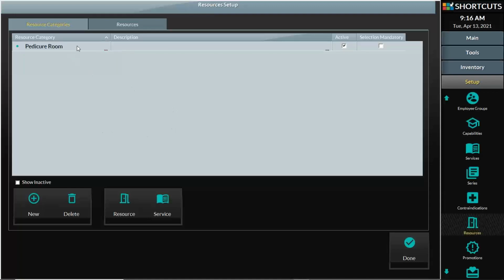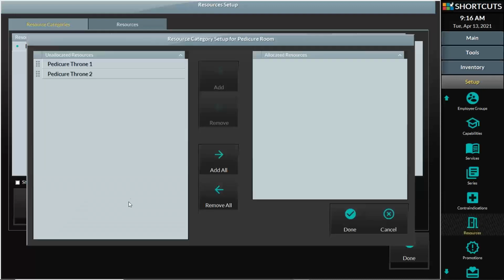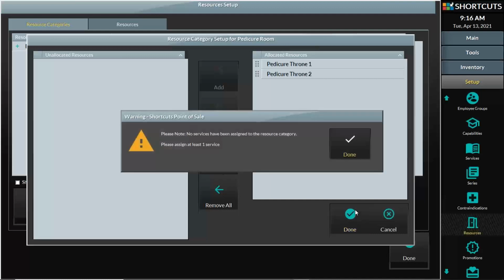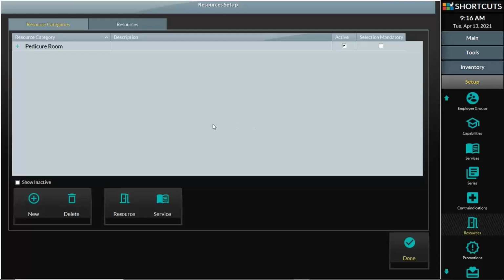So now that I have a category name, I need to tell Shortcuts which resources and which services can be performed here. So at the bottom of the screen, I will choose resource. So I would choose my pedicure thrones 1 and 2 and add them. In this case, I would exclude massage tables or tanning beds or anything else. So now that I've added them to my resource, Shortcuts says, okay, now that I know how many chairs or tables you have in this room, what services are supposed to be performed here?